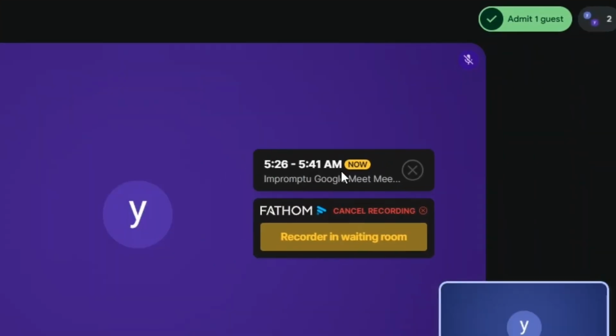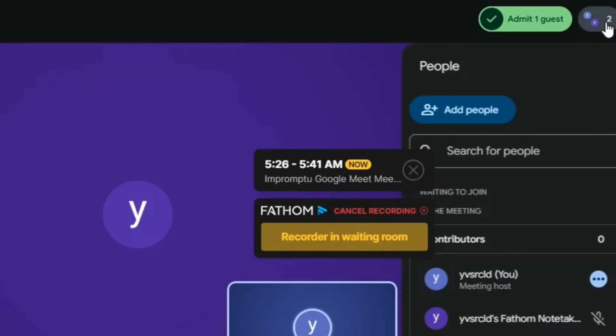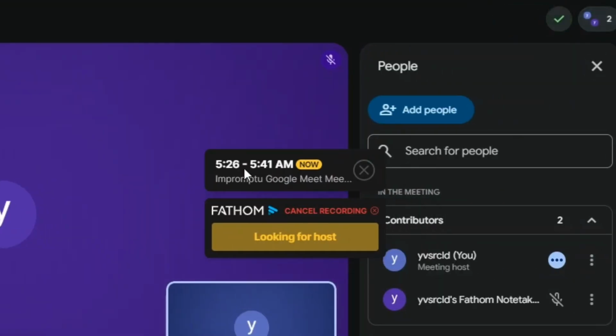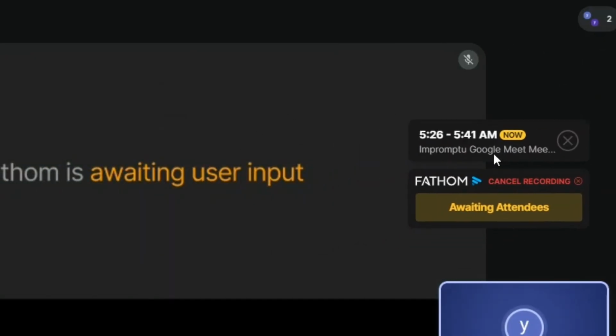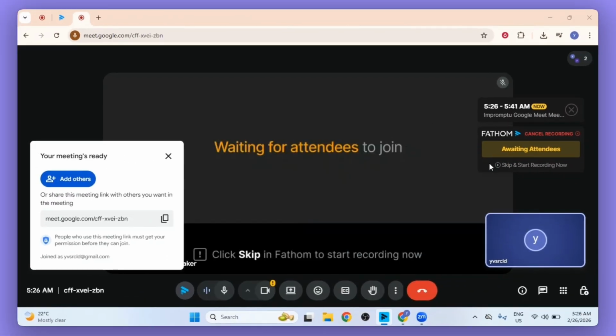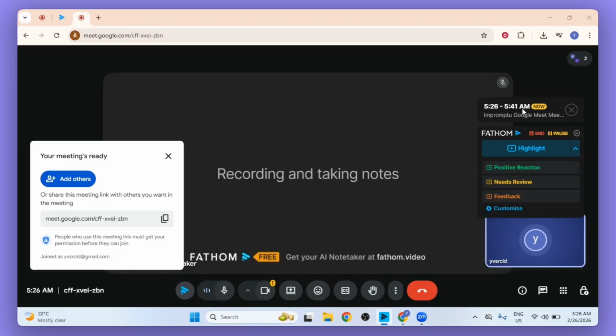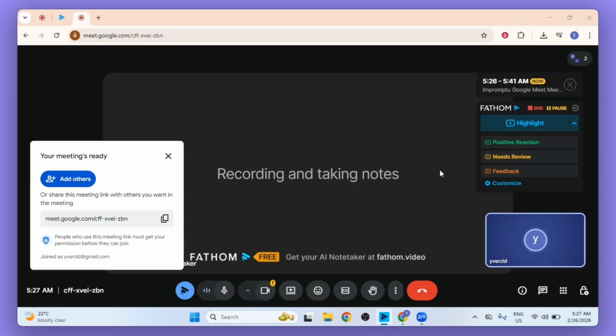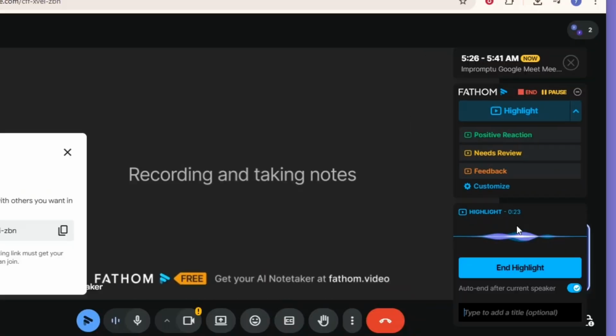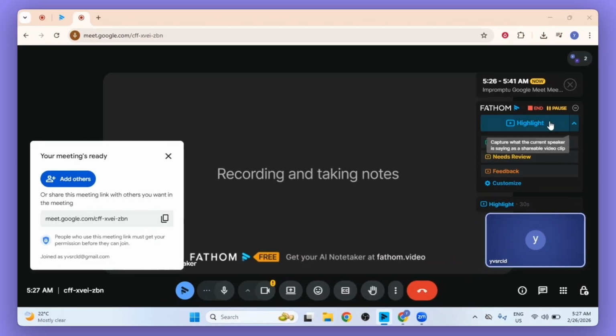It shows up in the participant list, which keeps things transparent. Everyone in the call can see the recording happening, and the live transcript starts rolling right away. Since there's no one else in this call right now, I'll just click Skip and Start Recording Now, and Fathom jumps straight into recording. Same as always, whenever something worth saving comes up, tap the highlight button to clip that moment. You can pull it up or share it straight from your dashboard once the meeting wraps.